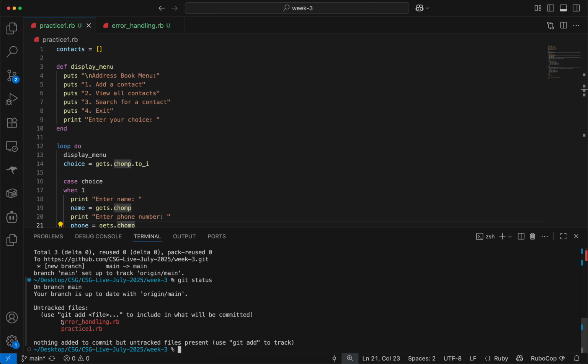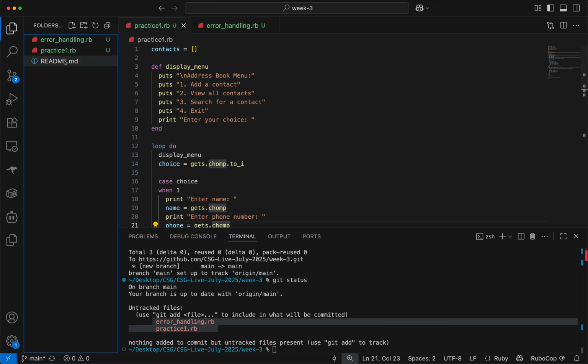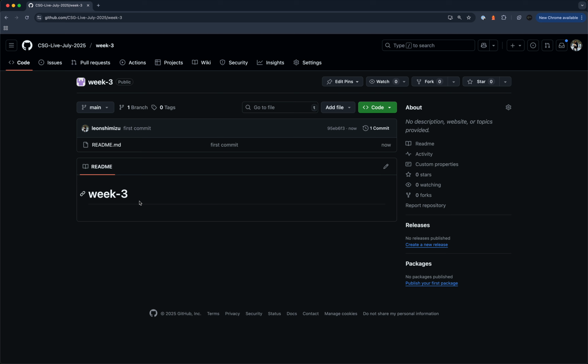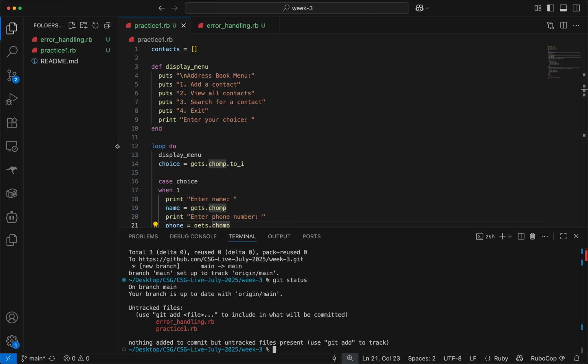And we can see that there's 2 files here that are untracked. What it means by untracked is that these 2 files are here locally, but they're not up on GitHub. The README is something that is here locally and was pushed up, which is exactly why the README is not showing up here as untracked. And again, that's why we see only the README here.